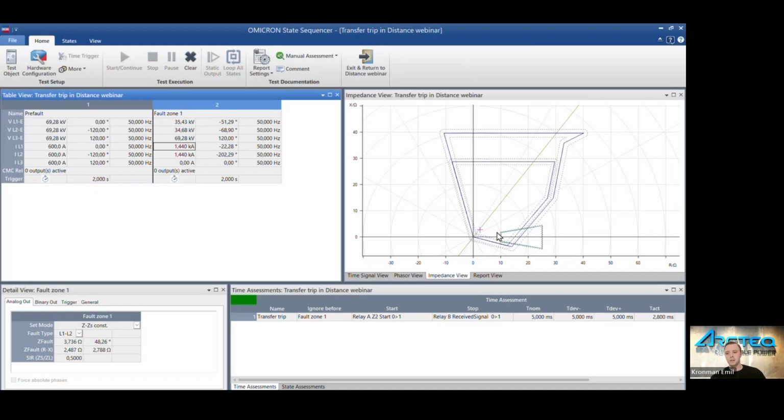So here we can see that the time delay between the relay A starting and the relay B receiving the signal is only 2.8 milliseconds, so that is quite fast.